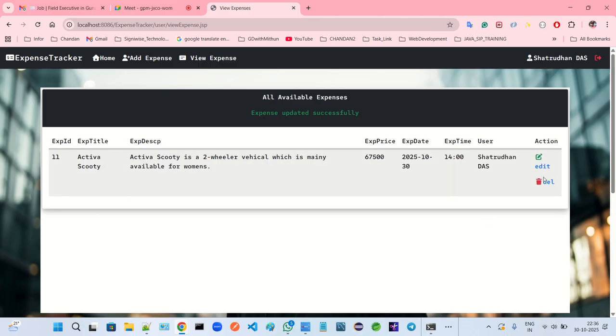We have delete also. Suppose you have used that product and after using it, it got destroyed, meaning that product is now not available, so we no longer need to keep its records. In that case we have a delete button, and we can delete it.